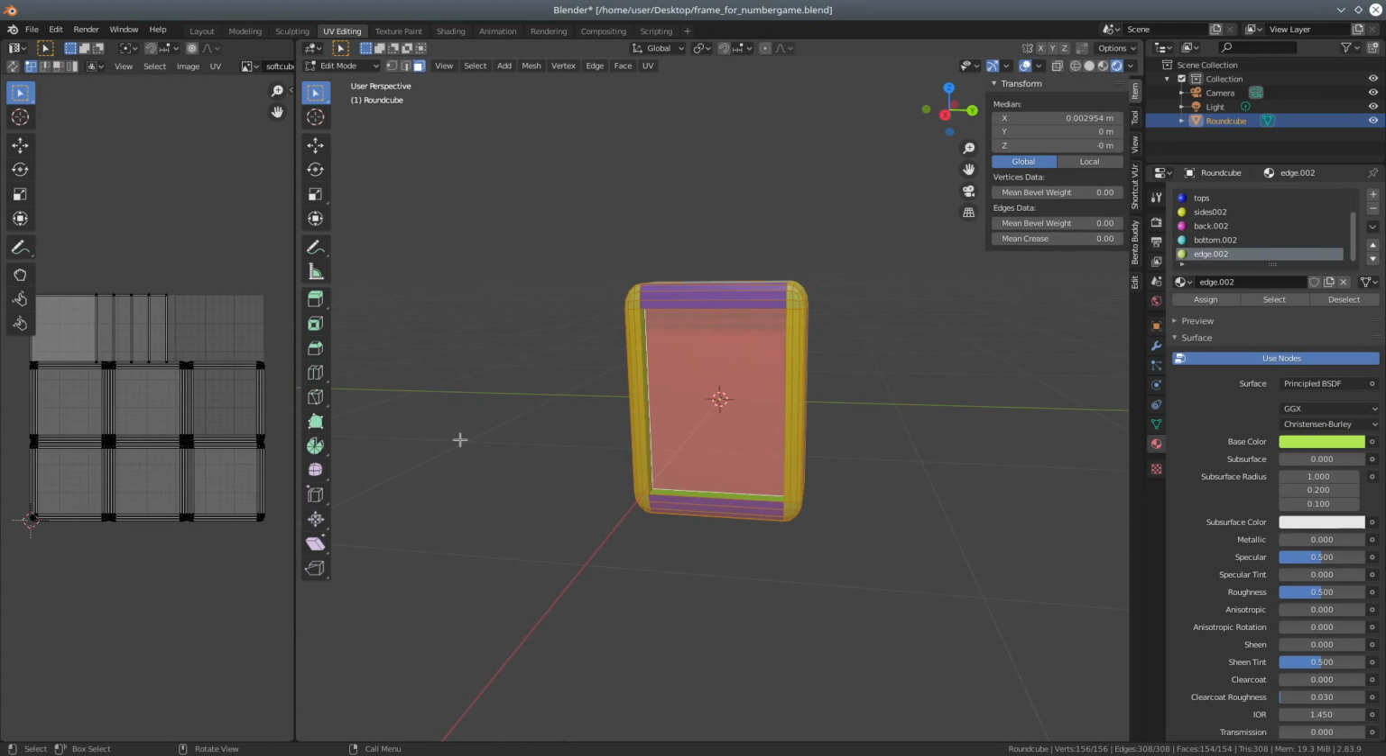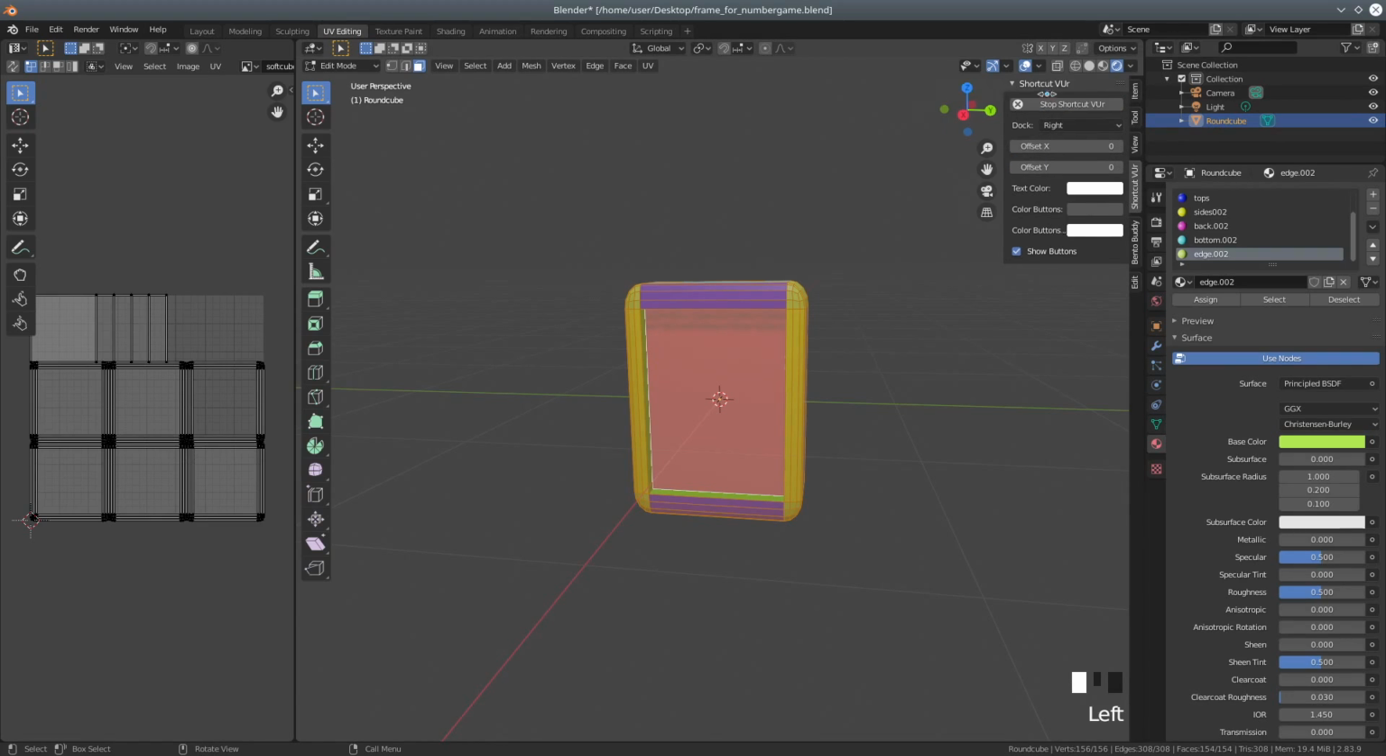Right, before we start, let's just clear something up. Oh, I best put my shortcut keys on as well. There we go. Apologies for that.